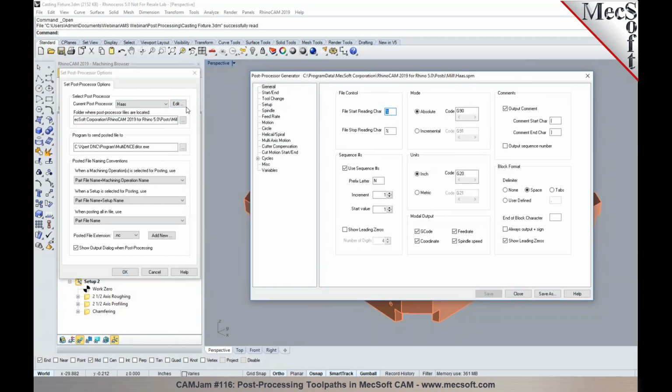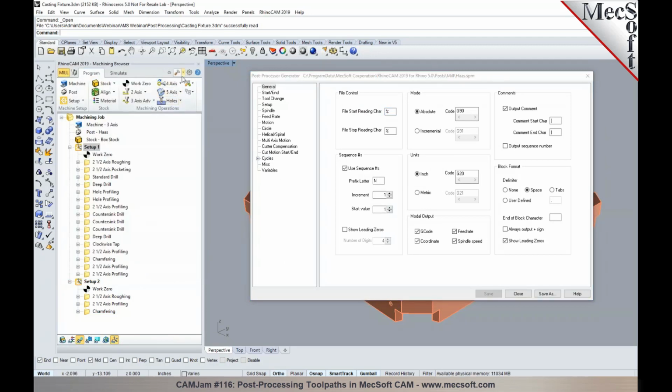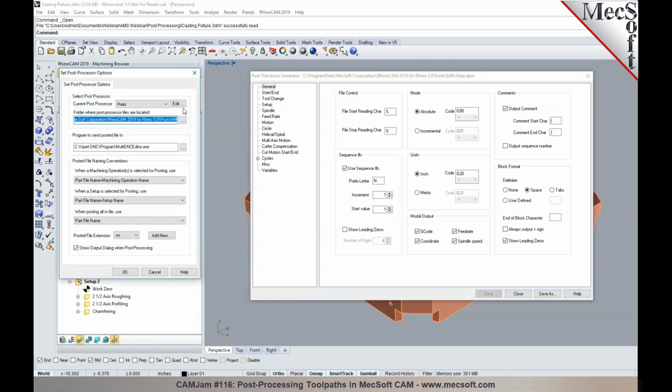Now this is one of the ways to display the post processor generator. You could also go over to Utilities and then select Post Processor Generator as well to display the Post Processor Generator. By selecting Edit from the Set Post Options dialog, it will display the Post Processor Generator.